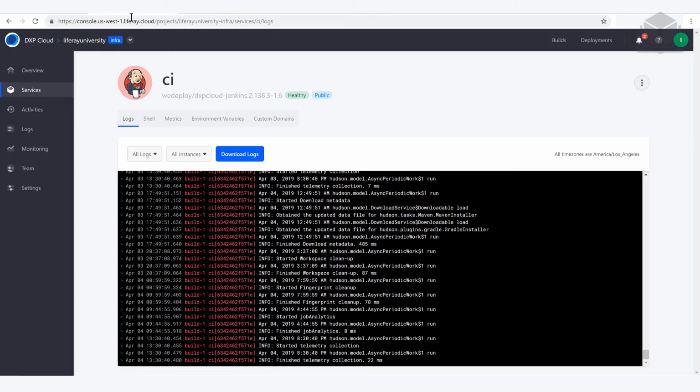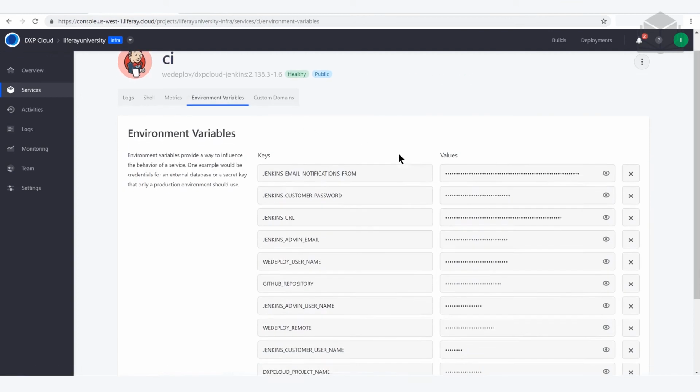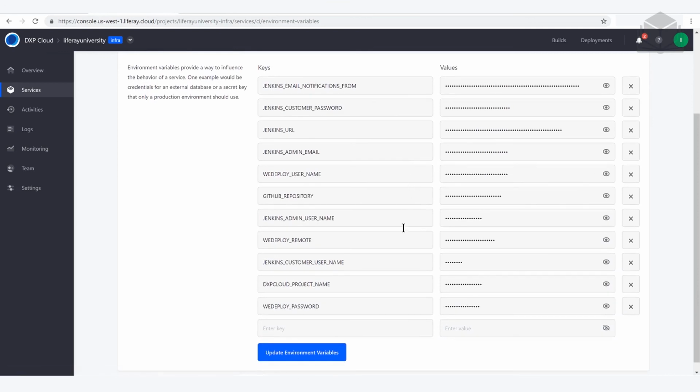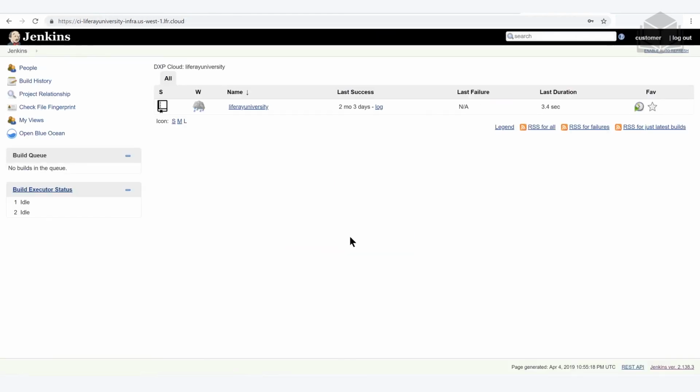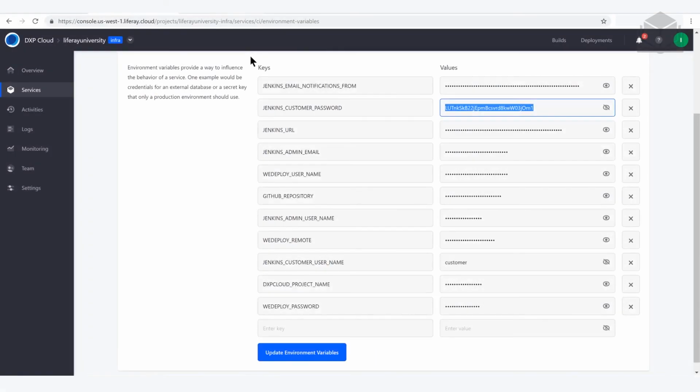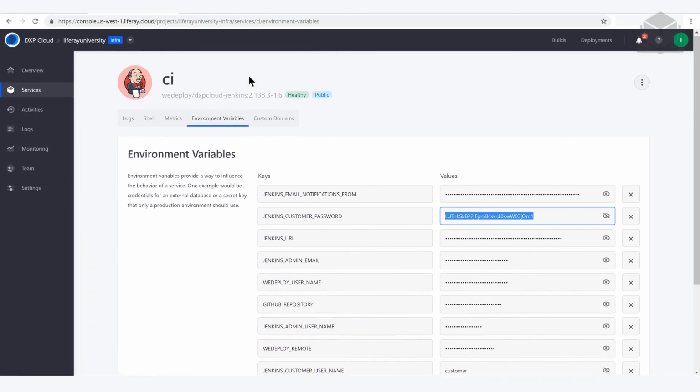Now, if you don't have your login on hand, come back, go to your environment variables, and we're going to be looking for the customer. It's just customer. And then we're also going to need that customer password. It's right here, so I'll just copy this. Come back to our sign-in. And we'll sign in. And then we've arrived within our Jenkins service. If you don't want to copy the URL, you can also just click up here.